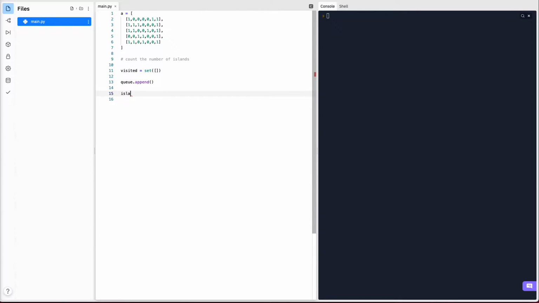We just say islands is 0 to initiate, and your set is just an initialized set because we haven't visited anything yet. Then for i in range rows, and for j in range columns, and we can define the rows as the length of A, and the length of A of 0 is the columns. And then for each of these, you can say node equals A of i j, and if node not in visited, then you go ahead and do your BFS.